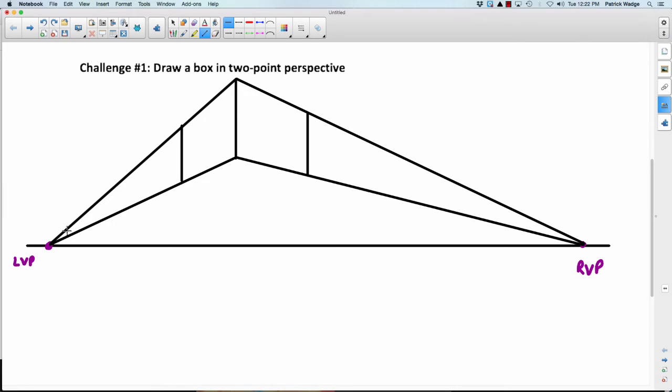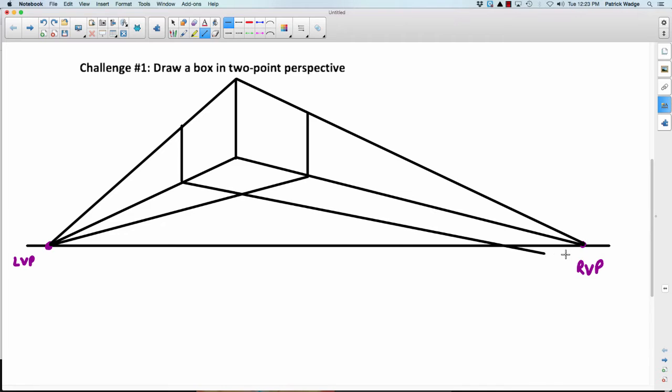Okay, the next thing I want to do is draw a line from my left vanishing point to that point right there, the bottom of that new vertical line I drew. And finally, I want to draw from the bottom of this vertical line over to the right vanishing point. And there it is. You can see my box. I'll clean this up in a second, but you can see my box there.